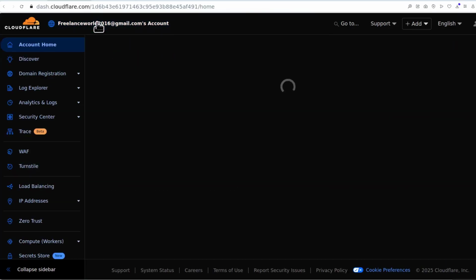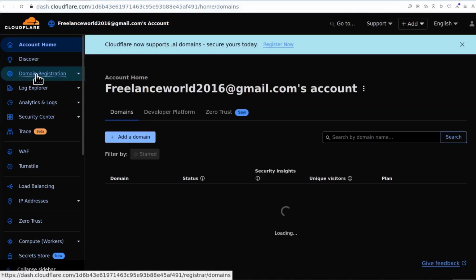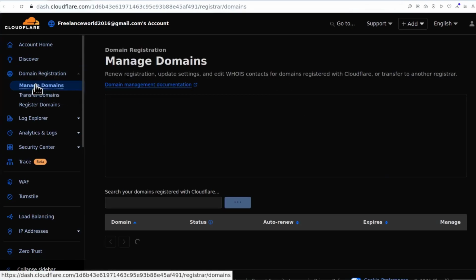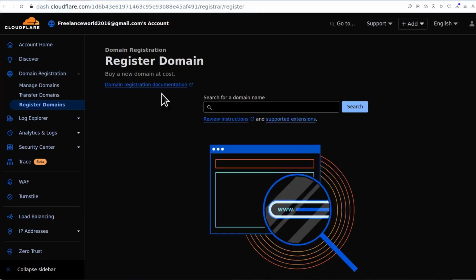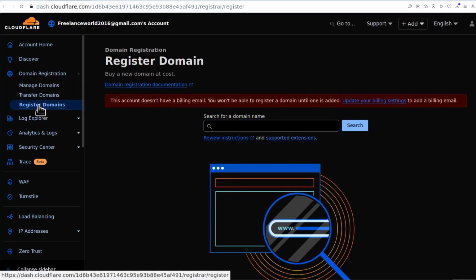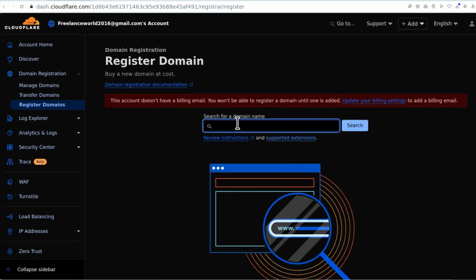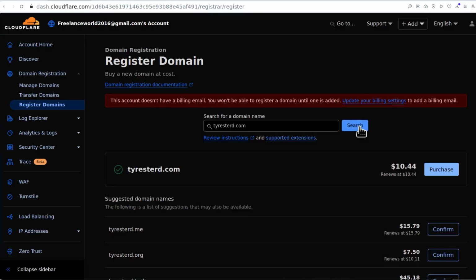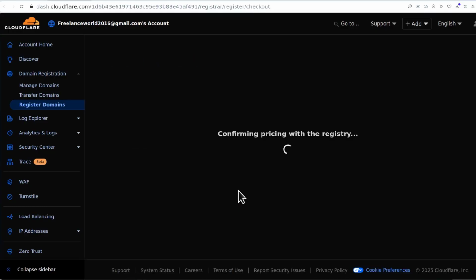your account, and here under domain registration, you can manage domains if you have domains that are currently registered on Cloudflare. You can see I don't have a billing email, and so on, but you can register a domain. Let's say you want to register a domain called tyrestad.com. Search. The domain is 10.44 and you can purchase the domain.